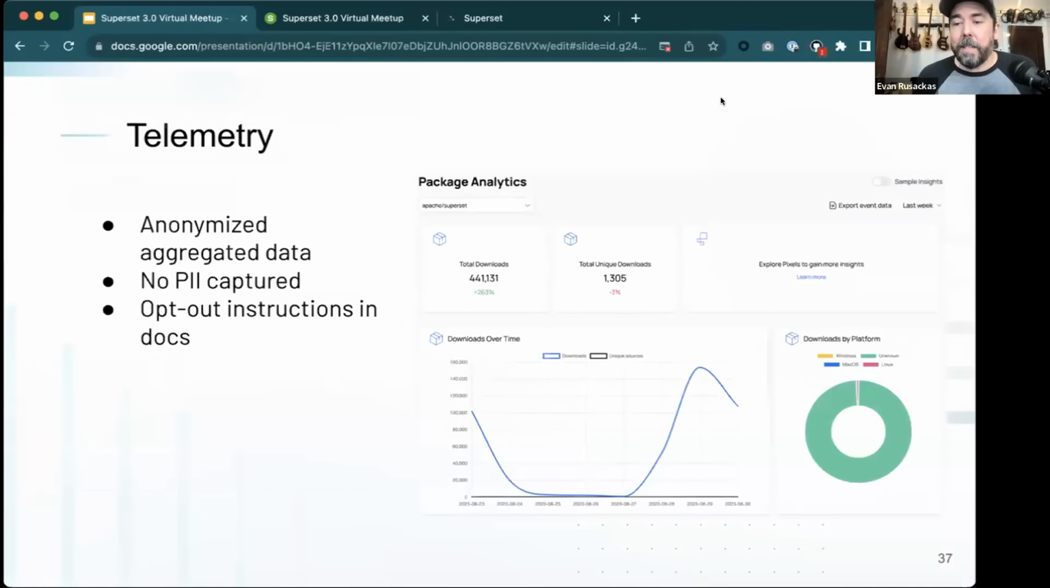Also, in support of releases in general, we're adding telemetry. A company called Scarf has been kind enough to let us leverage their technology to capture anonymized and aggregated data about usage. And the documentation has full opt-out instructions if you'd like to do that. We want to be transparent about this existing and how to turn it off just in case, but no PII is captured. What we're really after with this is trying to figure out who's using what version in the wild.